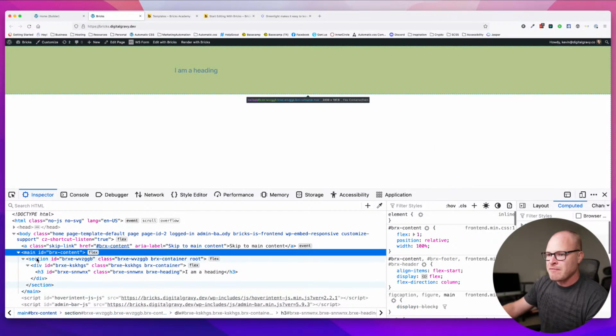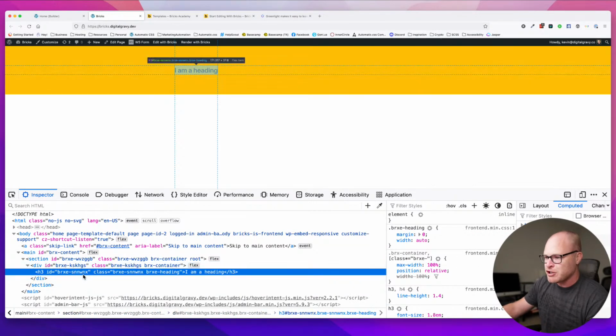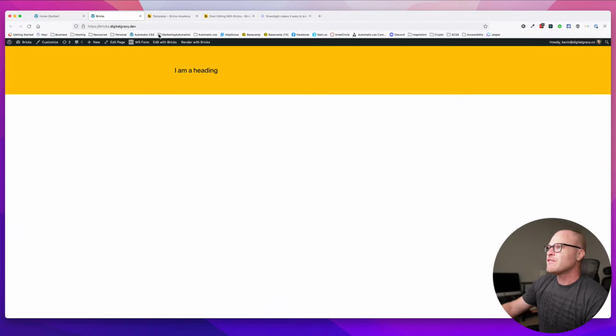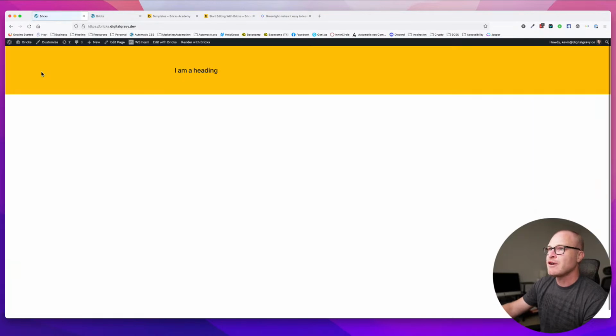But I like the fact that we have main, we just have a clean section, we have an inner div, and then we have our H3. So HTML-wise, it's looking like pretty clean output. All right, so that's good. So we're looking at something on the front end already. We didn't have to build a template or anything like that. Let's now dive into templating, I think that would be the next best step.